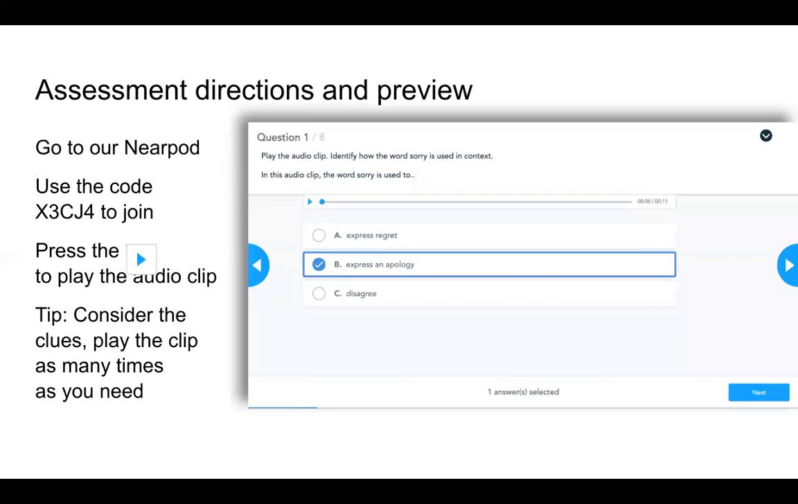Okay, class. You have done such a great job with these lessons. I am very confident in your abilities. Let's try an assessment. To take this assessment, we're all going to need to grab our devices and go to our Nearpod. To join, we will use the code X3CJ4. When you get to the assessment, there are 8 questions.